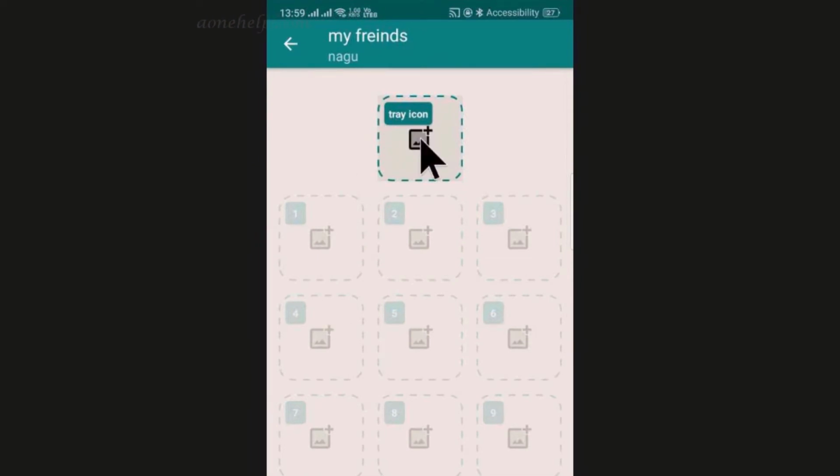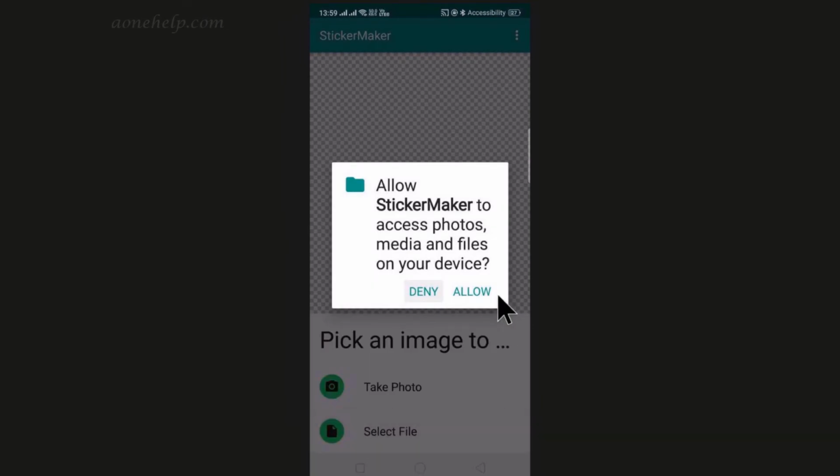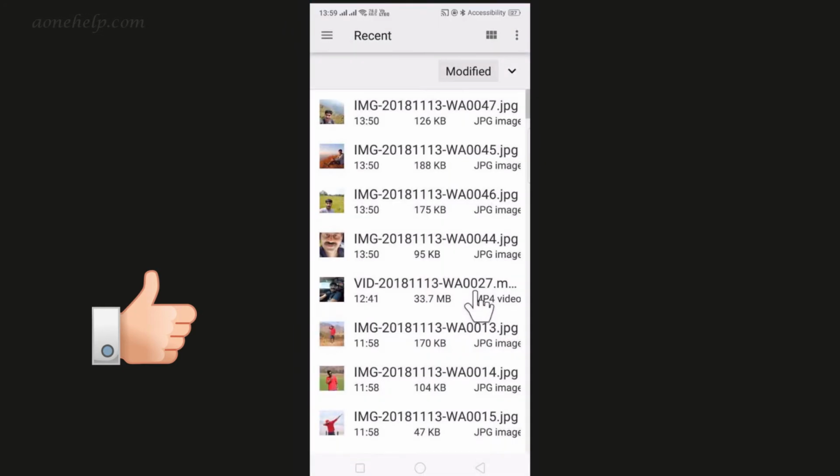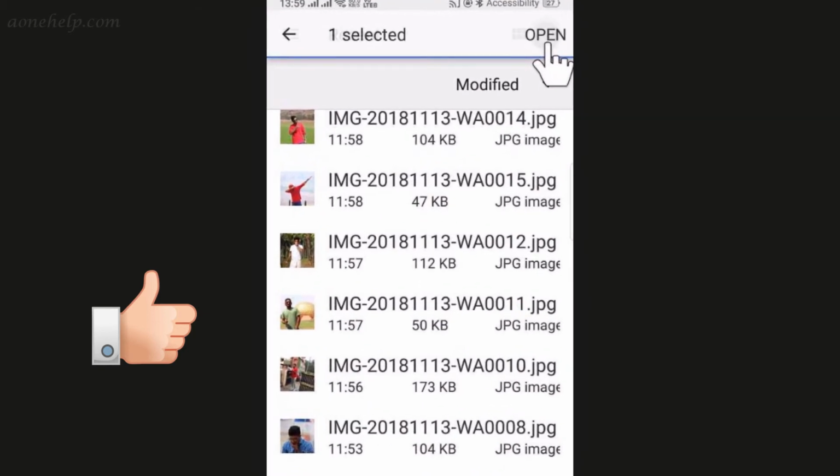For this, let's tap here to choose an image. Sticker Maker is seeking permission to access photos, media, etc. on our device. Let's allow. Let's select an image and tap on Open.